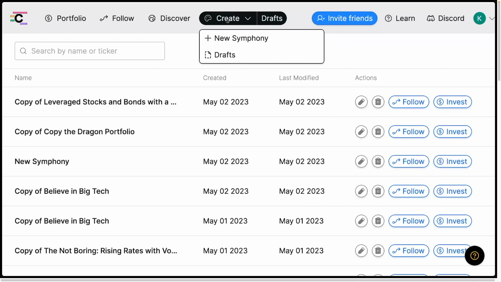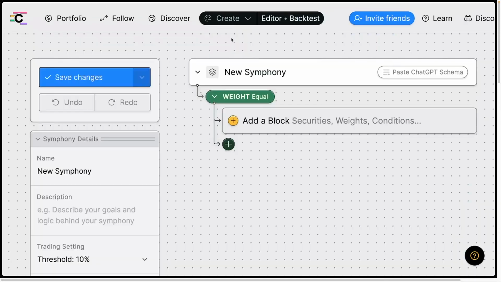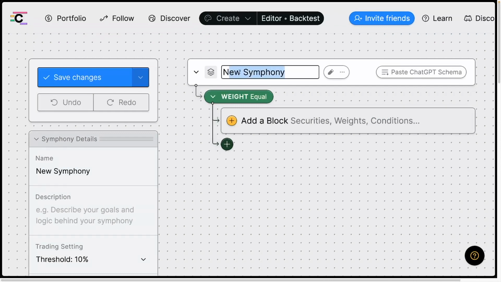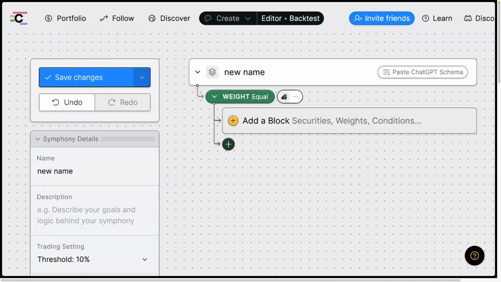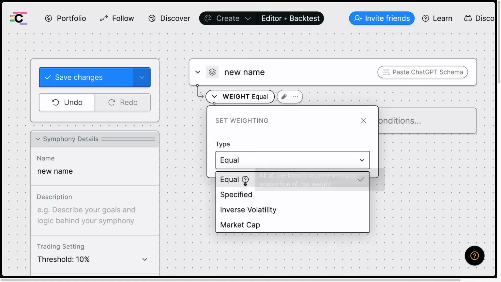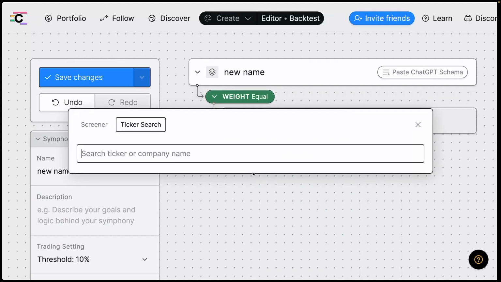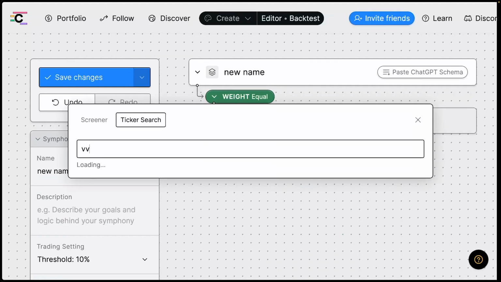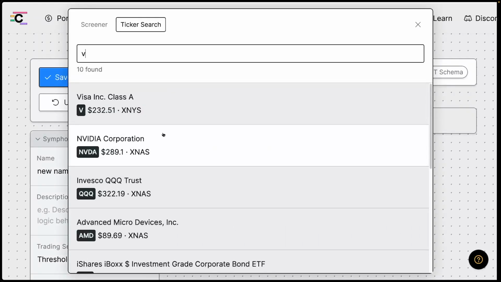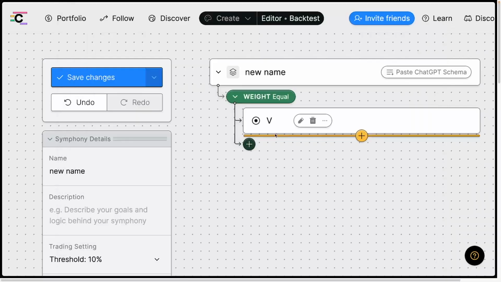So all of the symphonies that you've created, that's what they call the script, a symphony, they're all under drafts. If you want to create a new one, you have to go to New Symphony, and then you're left with something like this, where you can change the name here. You can create equal weight, or you can do market cap. You could select different things. You can create the block here where you can add the assets. You just put in the ticker symbol. You could do, let's say, Visa or whatever you want, and it adds it.